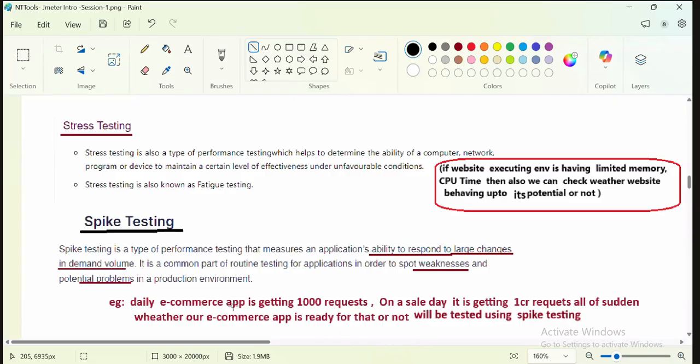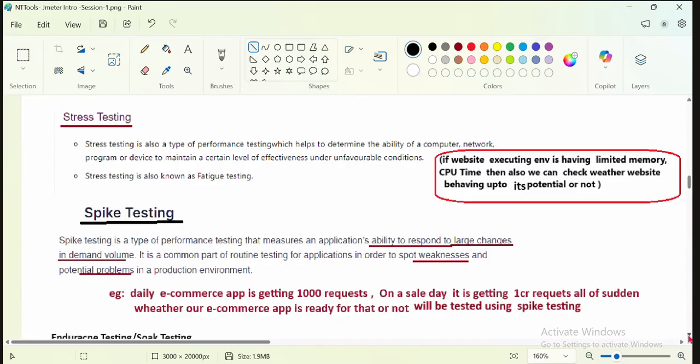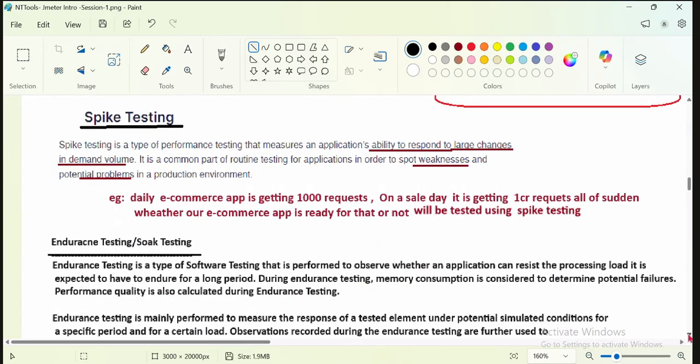Daily an e-commerce application gets 1,000 requests. On sale day, it is getting 1 crore requests all of a sudden. Whether our e-commerce application is ready or not will be tested using a spike test. Or morning to afternoon small, afternoon to evening more requests, night more requests, again reducing, again increasing. Whether your website is ready to take that situation or not, that will be the spike test.